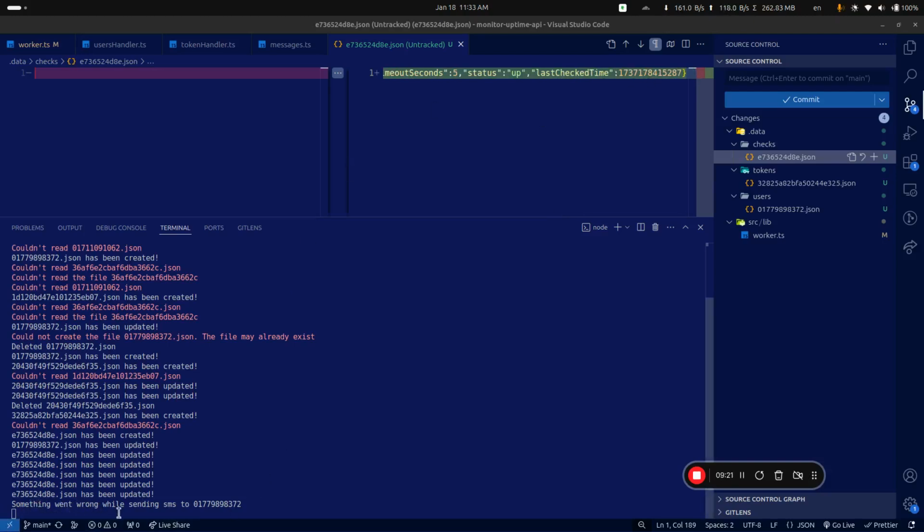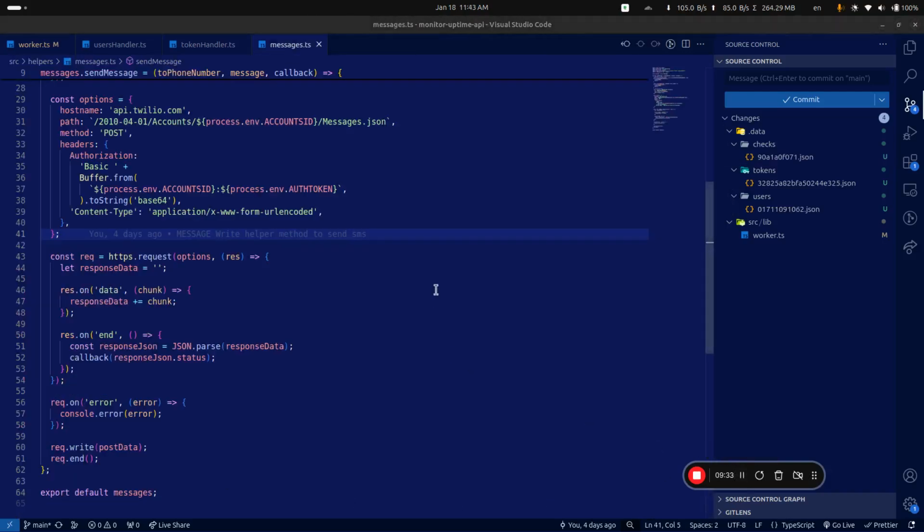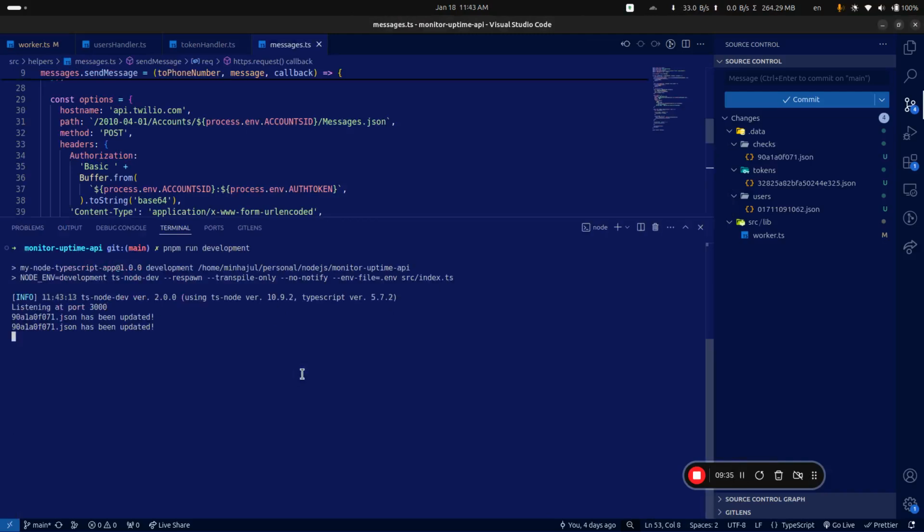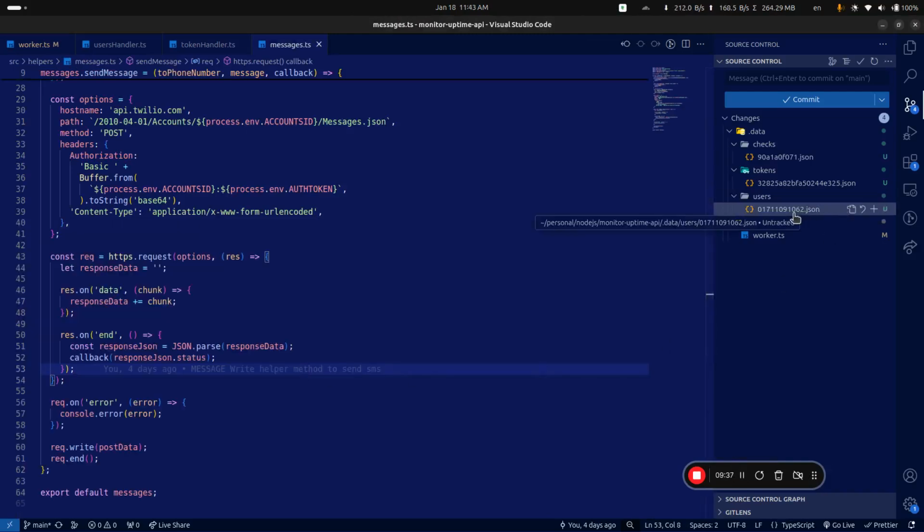And also, something went wrong while sending the SMS. I need to check why it's not sending for some reason. So yeah, the problem was that I'm using a Twilio free trial account. A Twilio free trial account doesn't let me send SMS to any number except the one which I have provided to my Twilio account.